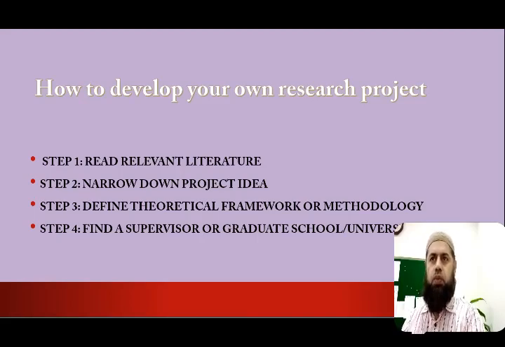Methodology comprises all the methods, all the instruments, all the SOPs, standard operating procedures, which you will use to collect your information for your PhD project. And another important step, while doing research and literature review, is that you need to find your supervisor or your institute or graduate school.